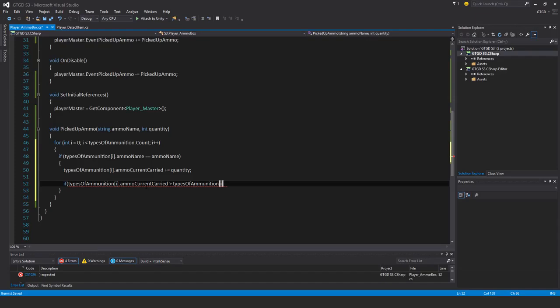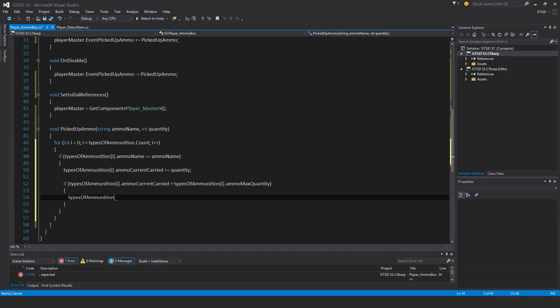There's a defined max number. If they try to carry more than that, if they pick up a big ammo box, an ammo crate or something that has lots of rockets in it, they'll only take as much into their ammo box as they're able to carry, and that is the max quantity. So if their current ammo exceeds the max, then types of ammunition I dot current carried ammo is going to be equal to types of ammunition I dot max quantity. Alright, and that should do that.